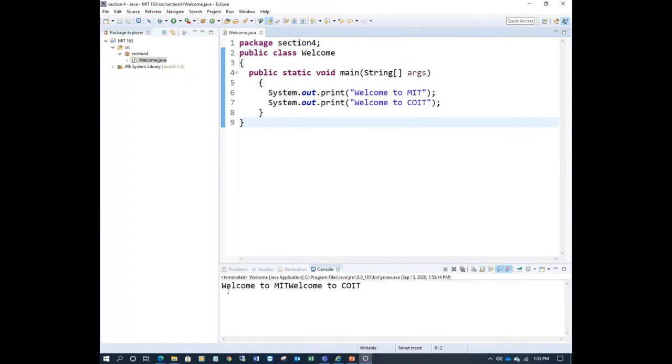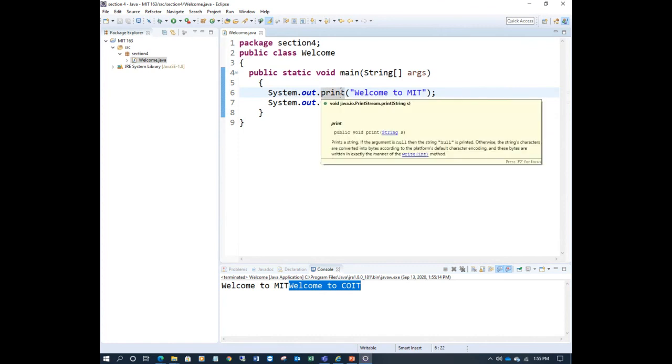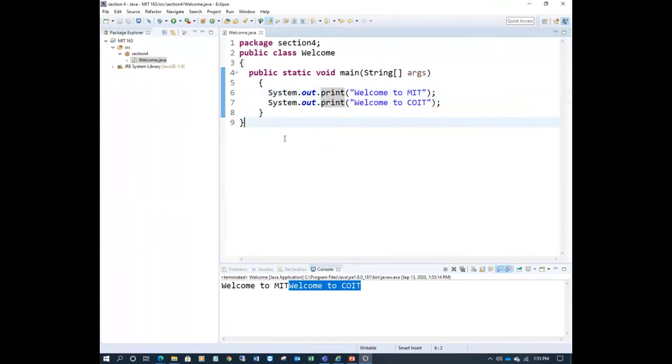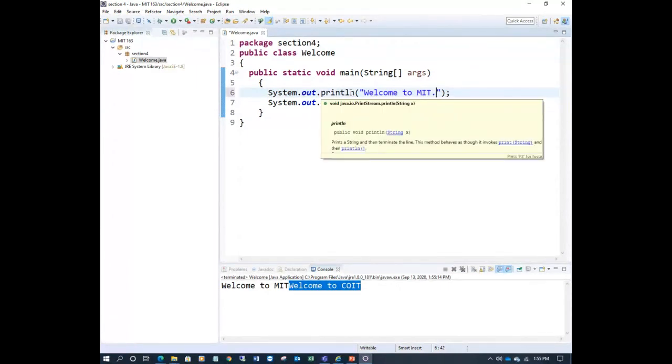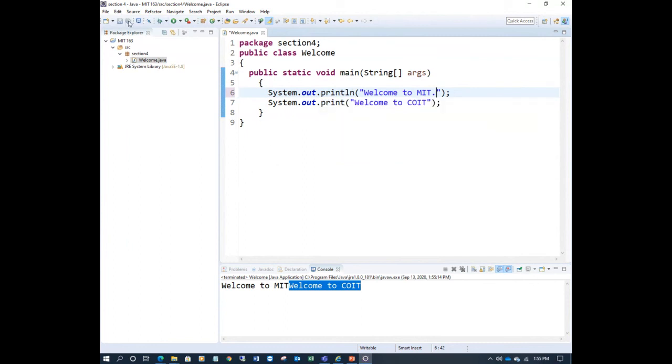It will show you here: Welcome to MIT, and again it continues on the same line, right? This print message will print in the same line, in the same row. So in order to print on the next line, we have another method called println. Println means after printing this message, the cursor must go to the next line. So just use println here, save it, and run again. See, it prints on the next line, two separate lines.